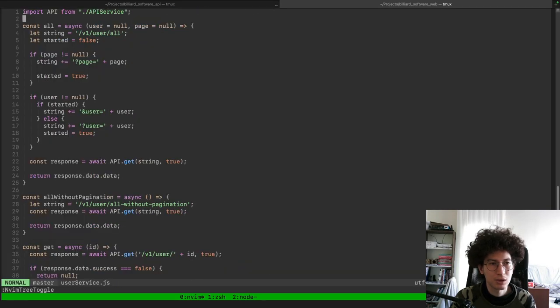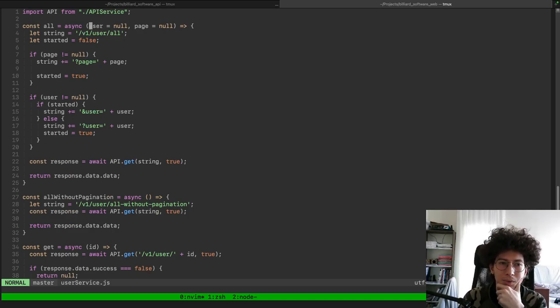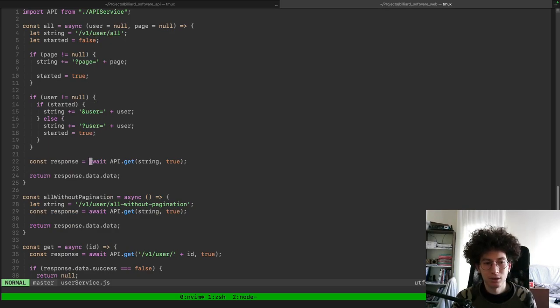For example, we have a user service, which imports the API that I mentioned, and it's just an asynchronous function. To return all the users, we have this function. We have pagination going on, so that's why we have a page parameter. And the user parameter is for filtering, as I remember. If you want to filter the user, it will only return that user. It just stores the response from the API. We are doing a GET request, and the string is the URL.